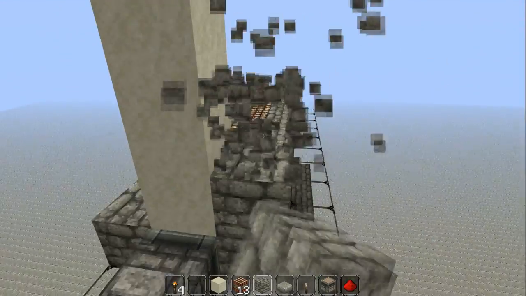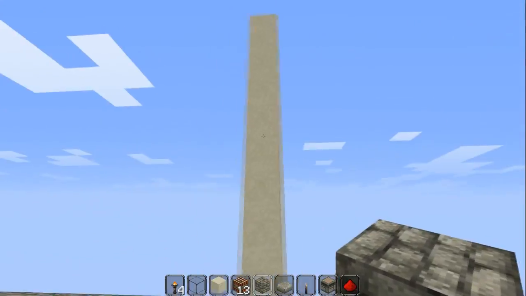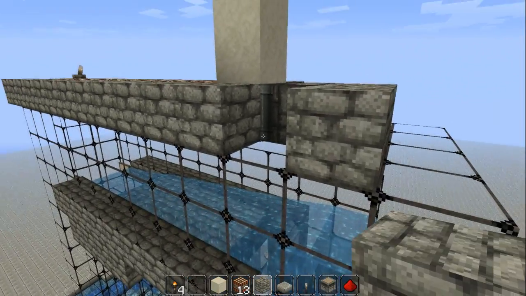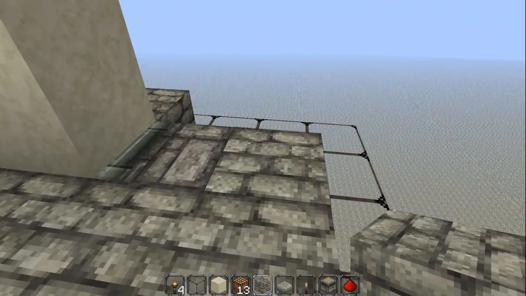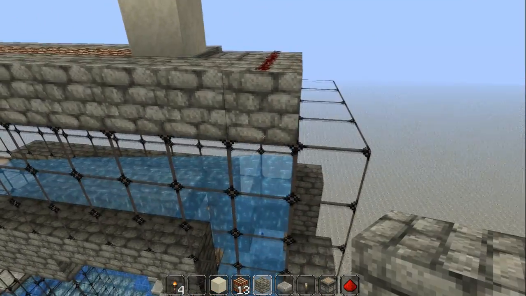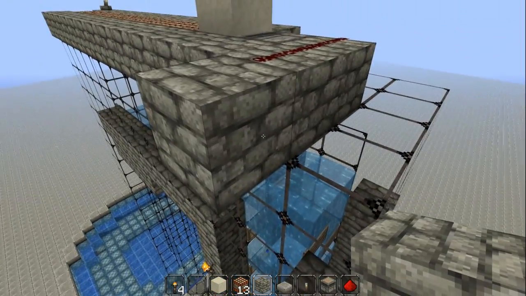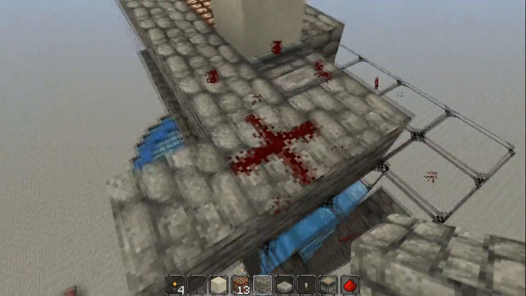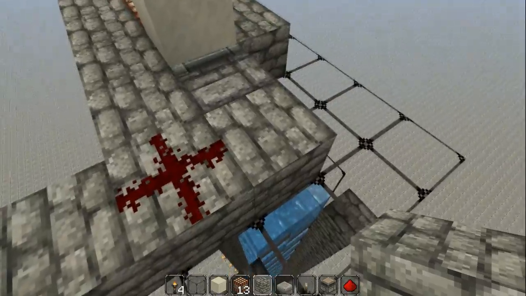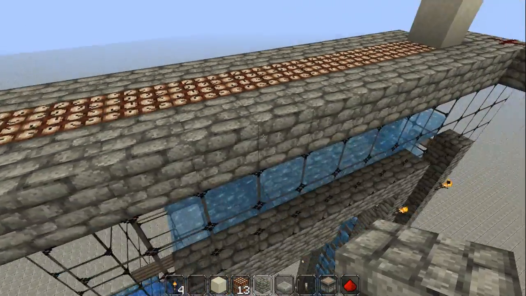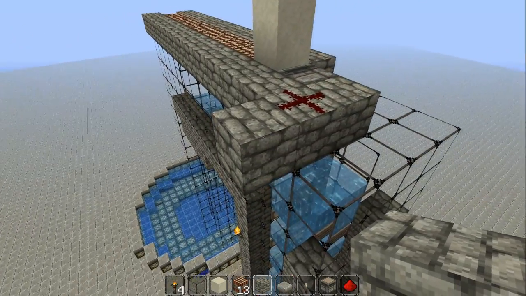I'm just going to leave the sand. It doesn't really affect anything. And then basically to wire this, you just need a block behind here. And now if you want to... I'm going to take that redstone away so I don't accidentally... I'm going to take that away too.